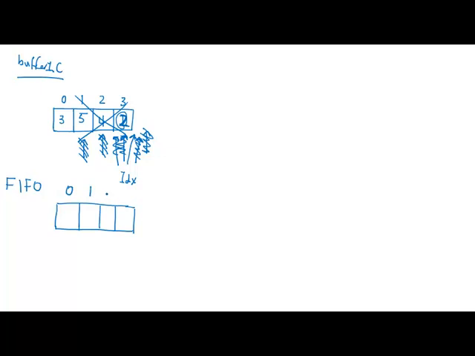So you have 0, 1, 2, 3. 3 comes in, 5 comes in, 4 comes in, 1 comes in, and now index is pointing to this location. And now let's say main gets to that point that says is buffer empty or not. Again, it checks to see if index is 0. If it is, it means that the buffer is empty. If it is not 0, it means that there is data.